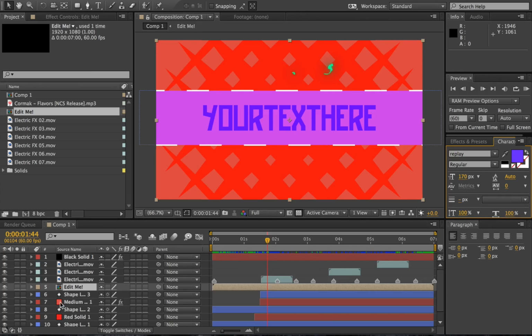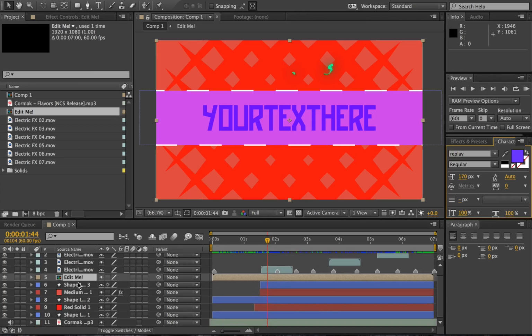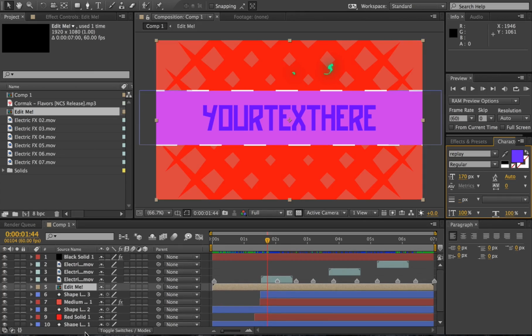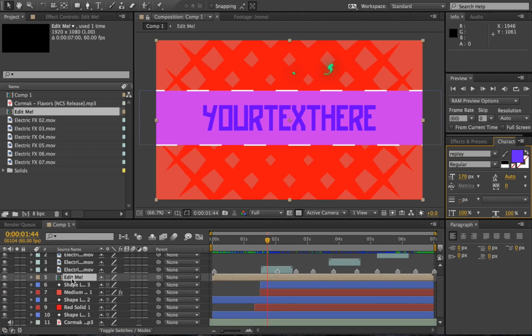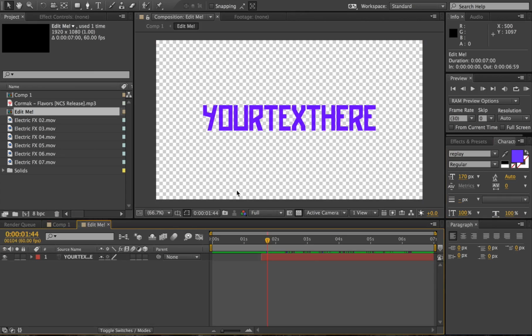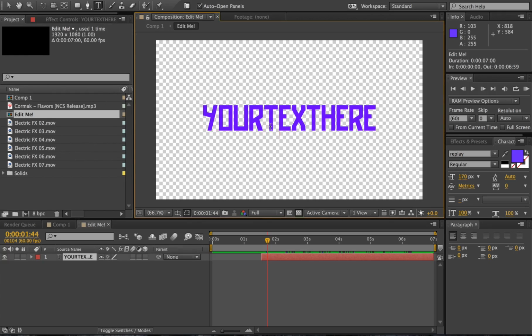So I've conveniently, oh my god, there's so many layers here. Which layer am I going to choose? I've conveniently labeled the pre-composition "edit me" for the text. Basically, what that does is it just goes into the text. All you have to do is go up to the text tool and scroll over. I'm actually not going to edit this text too much.